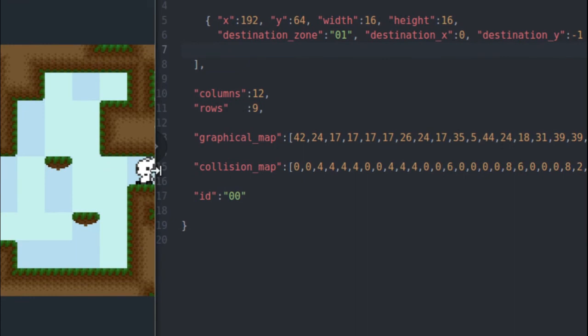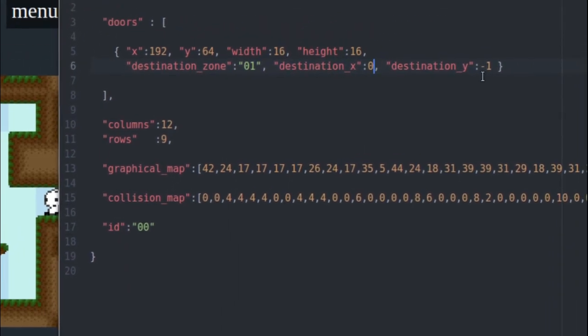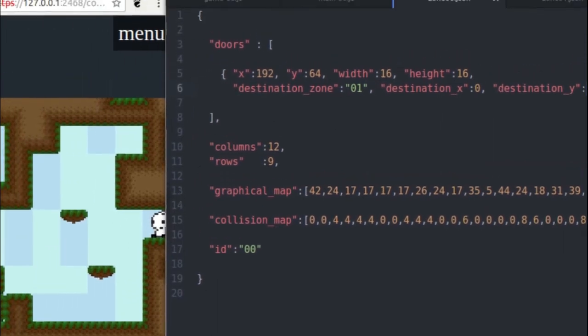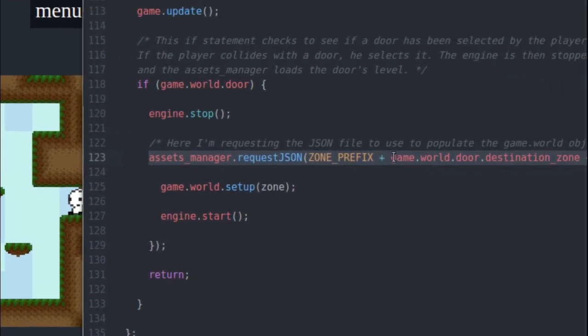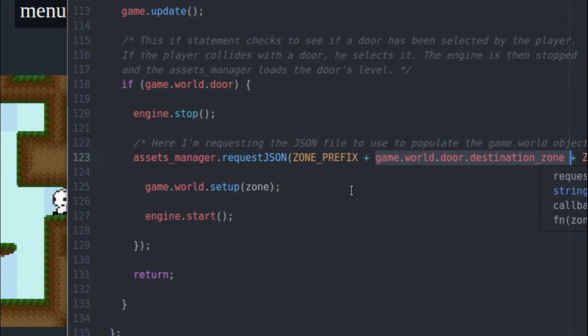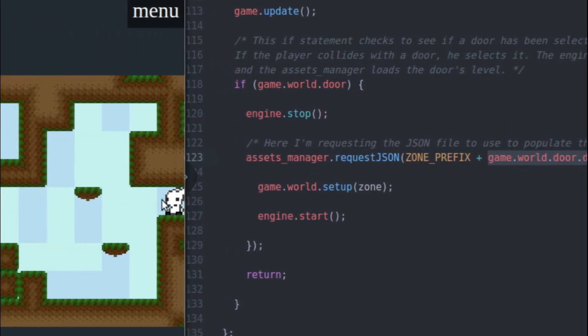So right off the right of the screen here is a box that's about 16 by 16 pixels. When I collide with it, it's going to load zone 01, and it's going to put the player at destination X of 0, and -1 just means we're not going to use destination Y. So the player's Y destination remains the same, but I'll get into that in the next part. So basically, we're going to request the destination zone specified by that door. This door here that we're about to walk in, right to the right of the player, will tell us to go to world or zone 01.